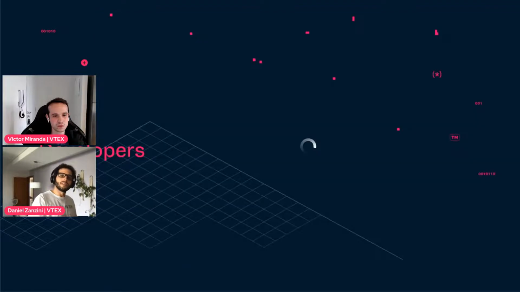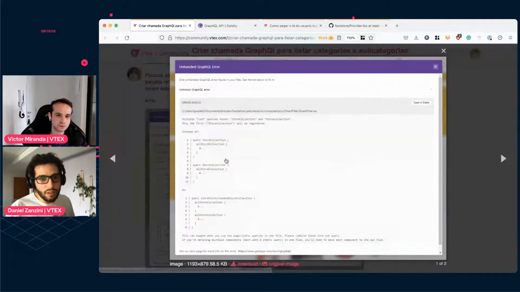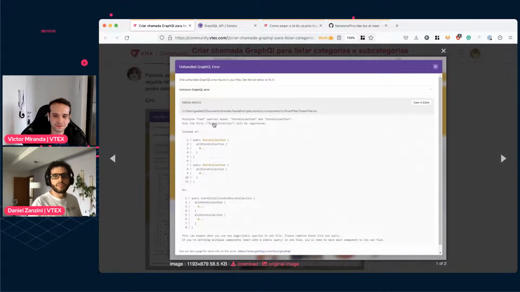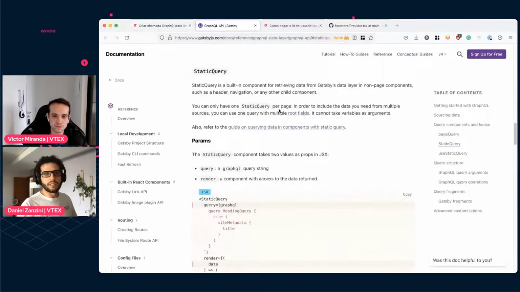What Brandon is asking is that he made a query in one of his components, and he got an error that says multiple root queries found: store collection, and store collection. The problem here, as we can see in the static query documentation from the Gatsby framework, is that when you are building components that are used in multiple pages, like the navbar and the header, you can make only one request for the GraphQL.